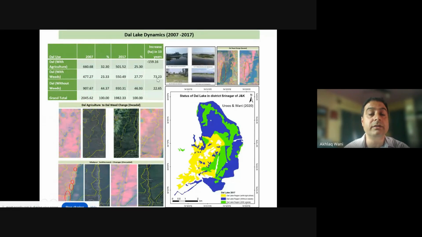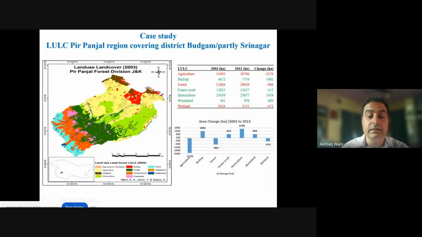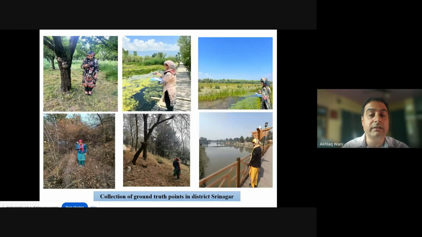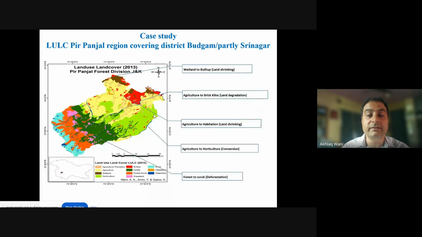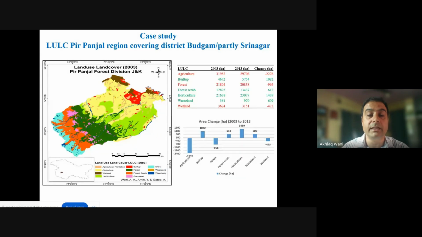And the Dal, with the weeds inside the Dal, have increased over the 10 years. And likewise, there have been some other changes. This is how we do the ground truthing. We collect the data from the field. And then there is another case study from Srinagar, where, if I toggle the image, you can see some changes happening in the map.